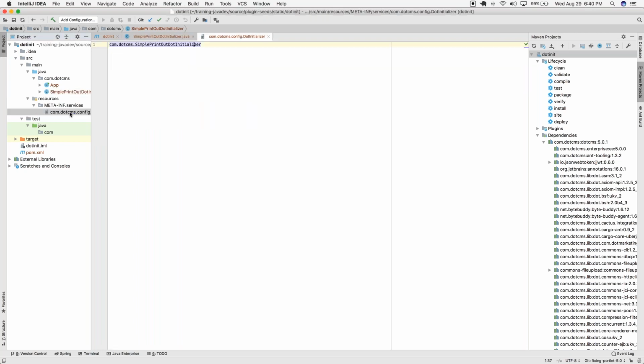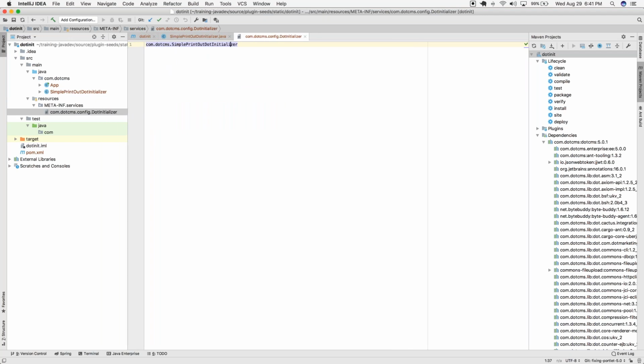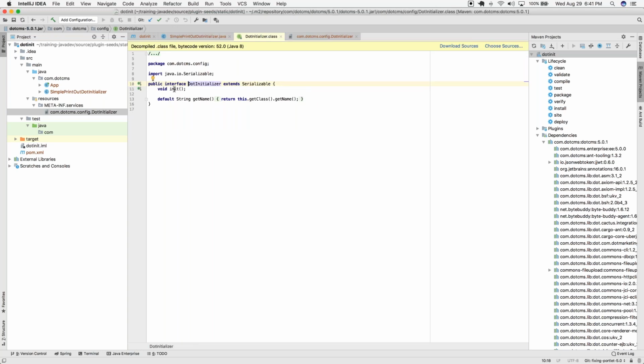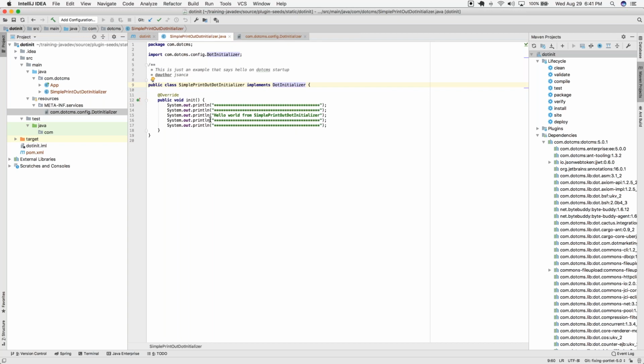Anything that is a DotInitializer is the new way to initialize components in dotCMS. If you need something that starts when dotCMS is ready, it is a DotInitializer. It is just a simple interface that basically has an init and a name. That's pretty much it. In this case, what we are doing is just printing this message to the console. And how dotCMS is aware of this initializer is basically through the extensible framework.